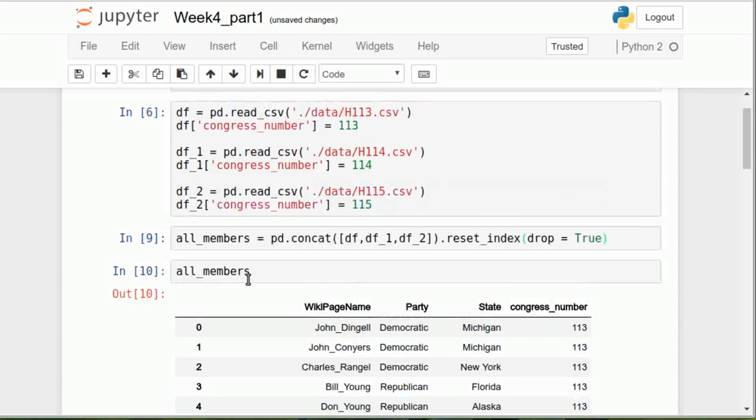Okay, perfect. Now we can start running some actual analysis. Let's say we want to count how many politicians appeared in 1 Congress, how many appeared in 2, and how many appeared in 3 Congresses.